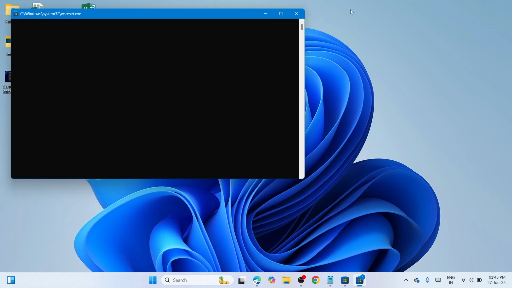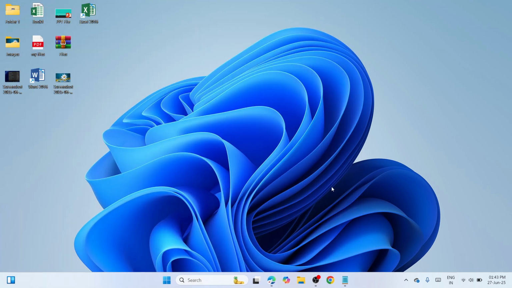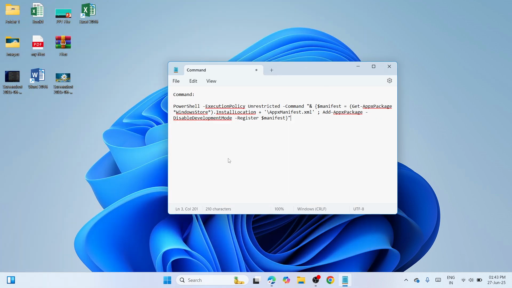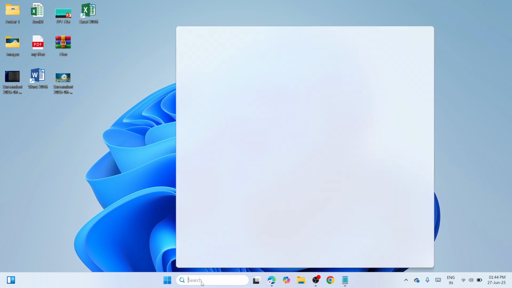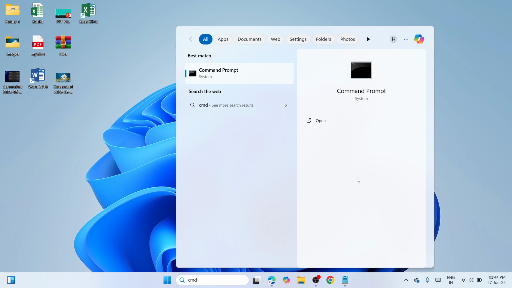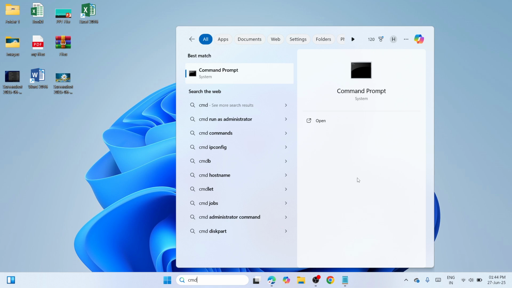And if not, then let's move on to the third and last solution. But before that, I want you to copy the command that I have given in the YouTube description. Control C to copy. Navigate to the bottom search bar and type for CMD. And then you need to navigate to the right side and run it as an administrator.